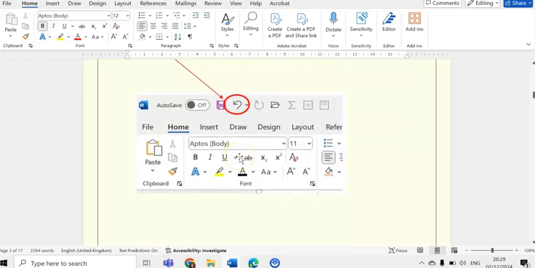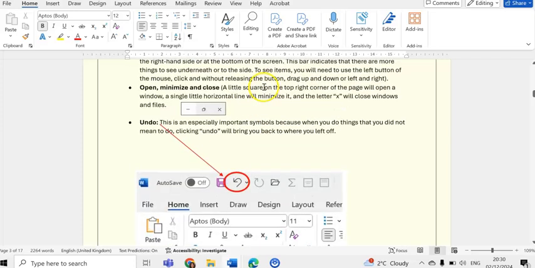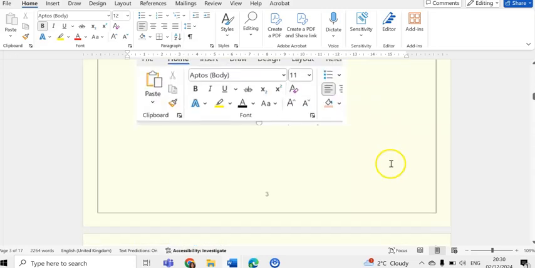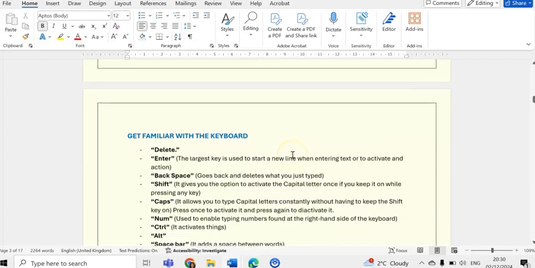There are other things that are interesting. For example, the undo button, that is sometimes very handy to know, because you could be working on a document doing things that you're not happy about and you can undo.